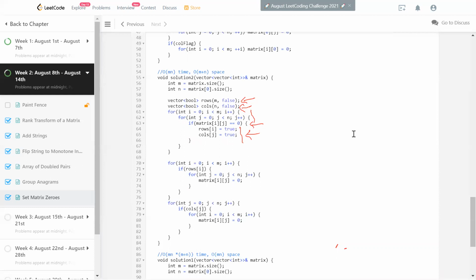So now once I'm done with this, this is only going to remember which rows and which columns need to be zeroed out. We haven't actually modified the matrix at all. So now I'm going to do that. I'm going to go through each of those rows, which is basically a bool vector called rows. And if rows of i tells us the ith row needs to be zeroed, I'm going to zero this ith row. Similarly, I'm going to do it for each column also, right?